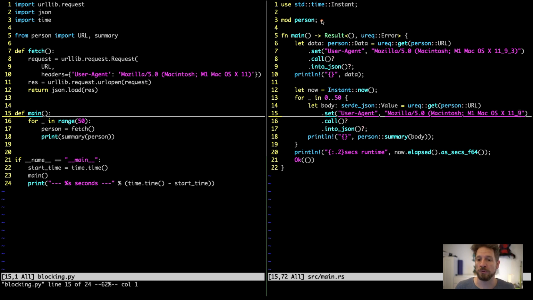Let's go over to the Rust side. At the top, we use Instant. Again, like in Python on the left, we have the timing here. So what we do is we start the timing, and then we can print the elapsed time to know how long this ran. Then we have our loop that does the 50 API calls as we do in Python on the left. The only difference is we use ureq get with the URL that is also in our module person, as we created here in Python.